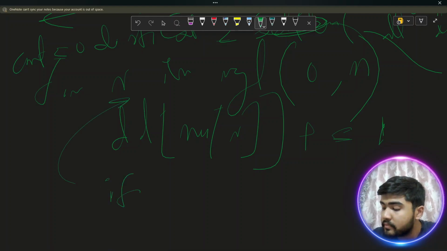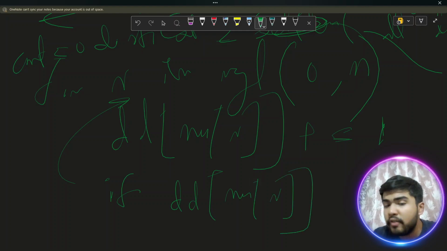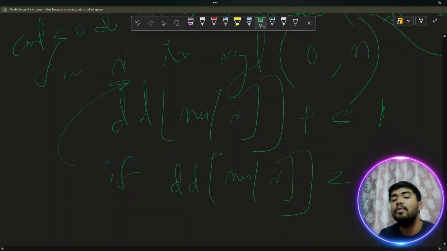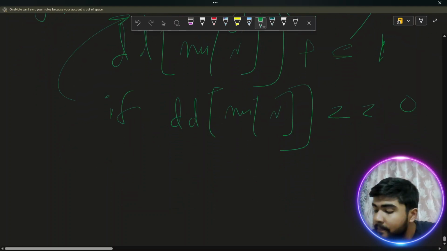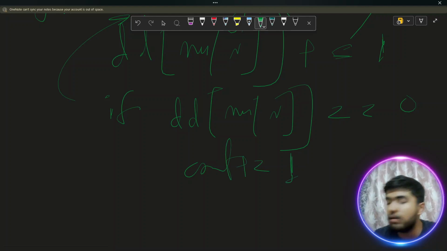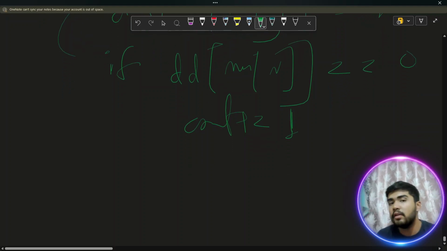If my dd of nums of R, before increasing, was 0, then that means you are altogether encountering a new element. Then you can increase your local count also, count plus equals to 1. Definitely we will do that. And now the point is how we can increase our left pointer.